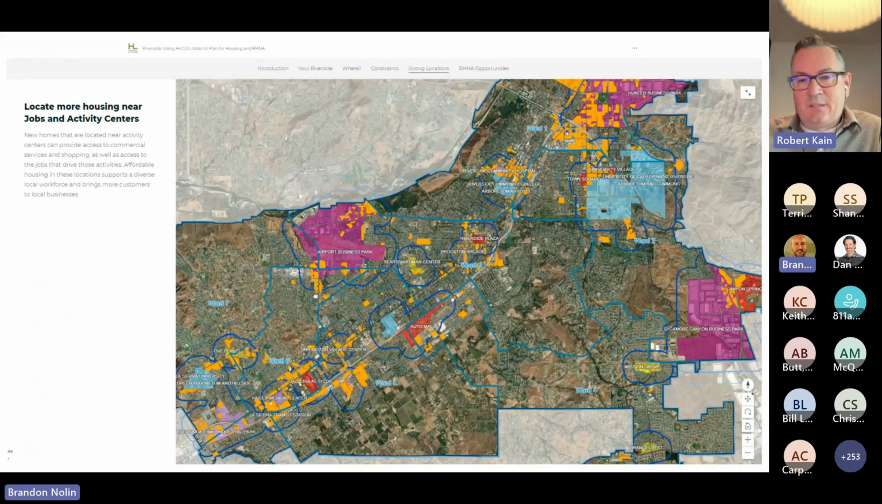And then again, this is opportunity. So housing sites, especially for the lower income, need to be highly amenitized. And what I mean by amenitized is they have to have good access to transit, job centers, and healthy food, and then open space and recreation. So this map starts to show the opportunity areas, right? Those areas that are amenitized and have access to some of these amenities. Next slide.